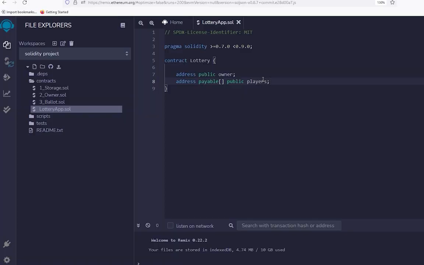And just like this, that's our owner, and that will be our players who participate in the lottery. And after that there will be a constructor, and in here we will do owner equal to message.sender. I know this thing will be new to you because I have not explained it in my videos, but no worry, I will tell you in this video what this message.sender means.